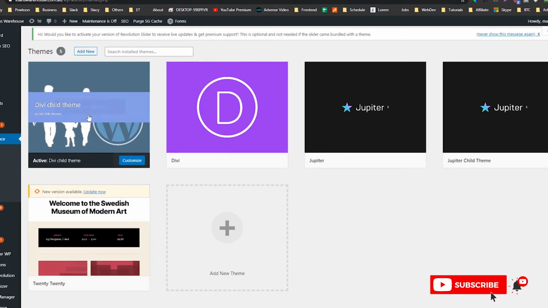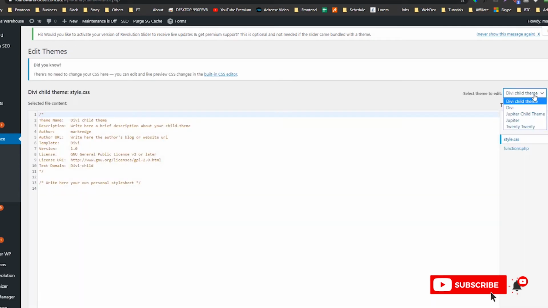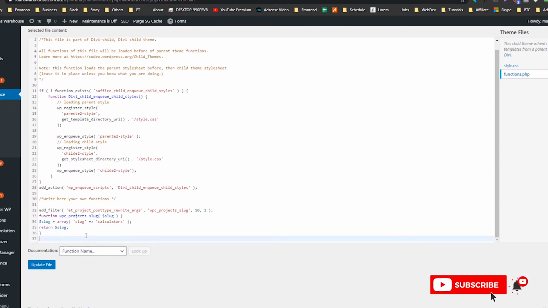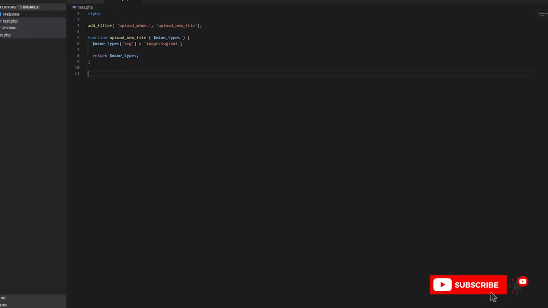After you already have a child theme, go to the theme editor, and then select the child theme. So this is the DV child theme. Then functions.php. Now we will put this snippet here to let you add an additional extension, which is SVG. So this is the code. I just put it here in my functions.php.